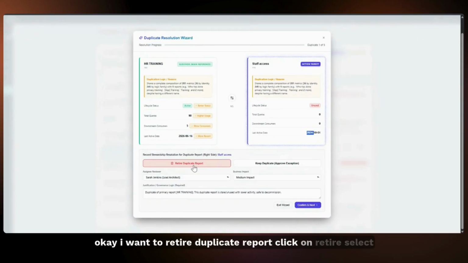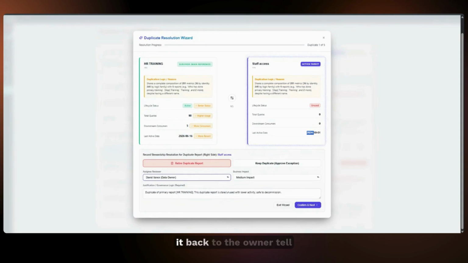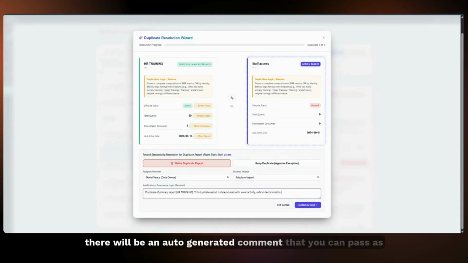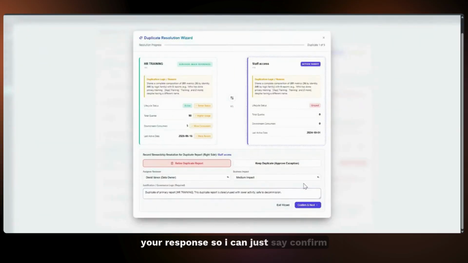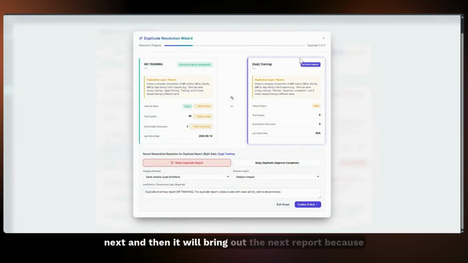Then you can make a decision saying, okay, I want to retire the duplicate report. Click on retire, select the person who's going to review it. So I give it back to the owner, tell the business impact if you have impact, and then you can also leave a comment, or there will be an auto-generated comment that you can pass as your response. So I can just say confirm next, and then it will bring out the next report, because there's going to be 5 reports being assessed.